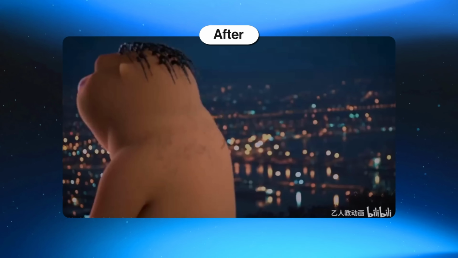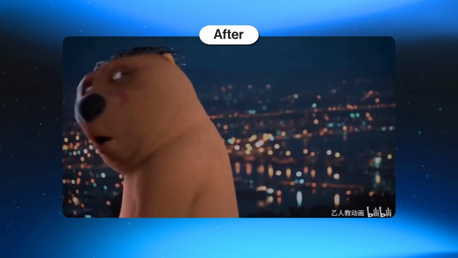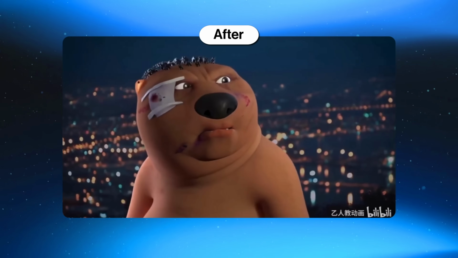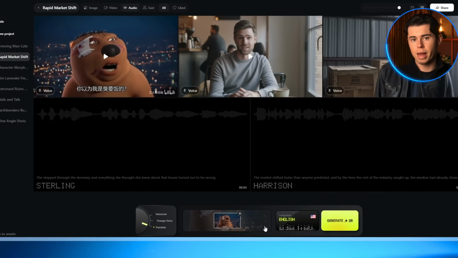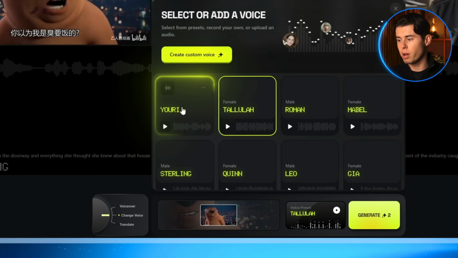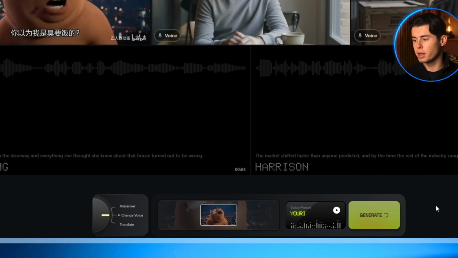And there it is. The character is now speaking English, and the mouth movements match the new audio. It's not a subtitle overlay or a dubbed voiceover floating on top. The lips are actually syncing to the English words, even on an animated character with stylized movements. That's a hard test, and it passed it clean. But I want to take this one step further. I'm going to go back to the Change Voice tab, upload this newly translated English clip, and again, I'm going to use my own custom voice that I cloned earlier. I'll select my voice, let it process, and generate.